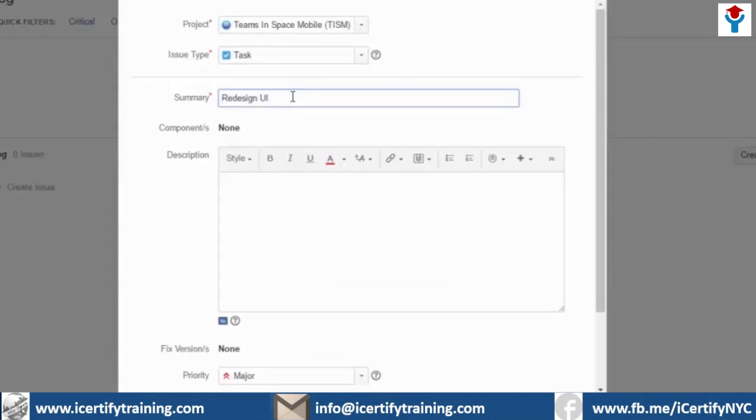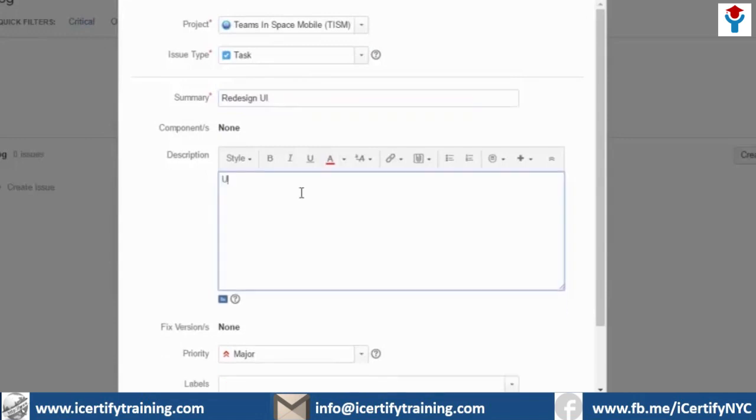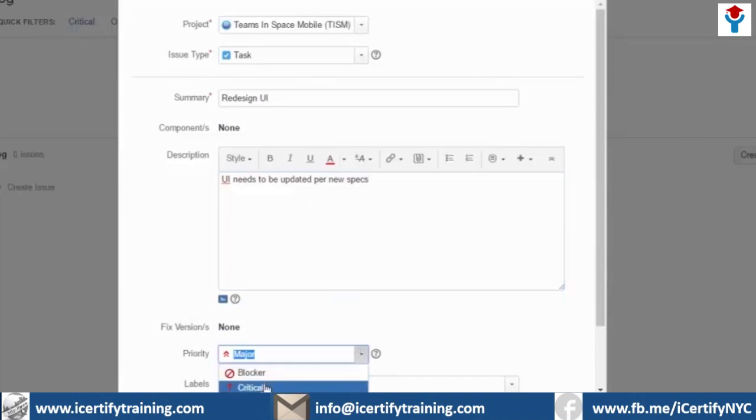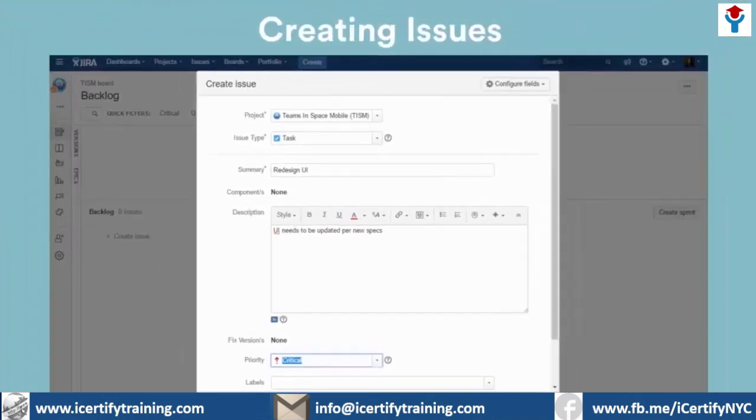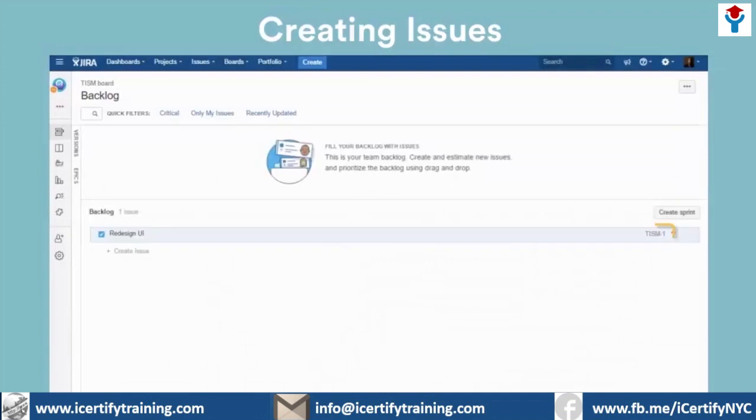give it a description, and assign it a priority. Once you've done that, click Create to complete the action. The issue is given a unique key, associating it with the project and adding it to the backlog.